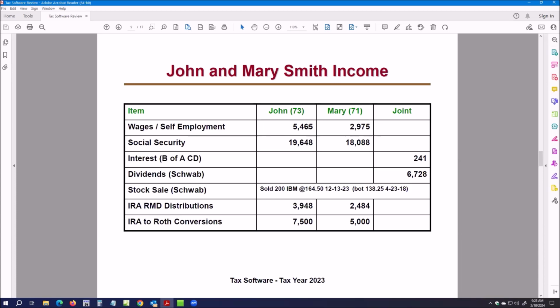John has some wages. He works here in Sun City as a fitness monitor. That's a part-time job, maybe 2 days a week. Mary doesn't work for a wage, but she runs a little eBay storefront, and she sells dolls that she sews up herself, kind of like Raggedy Ann dolls. They both get Social Security. They've got some interest from Bank of America, from a CD.